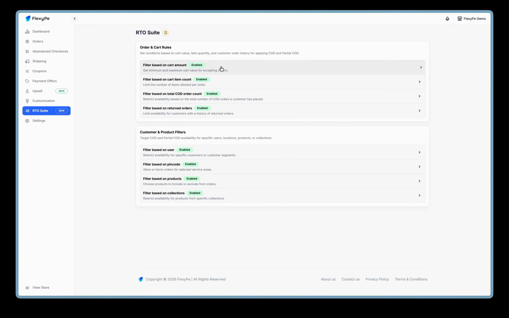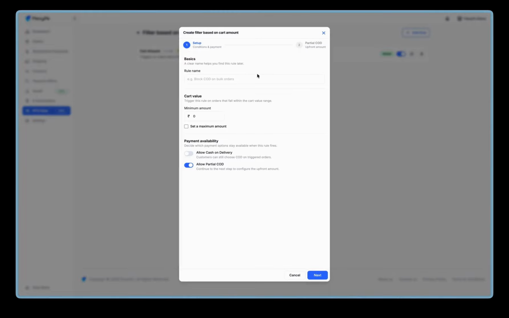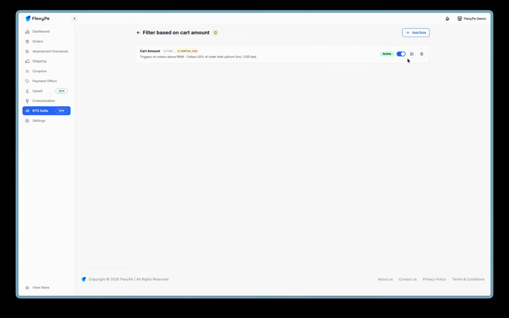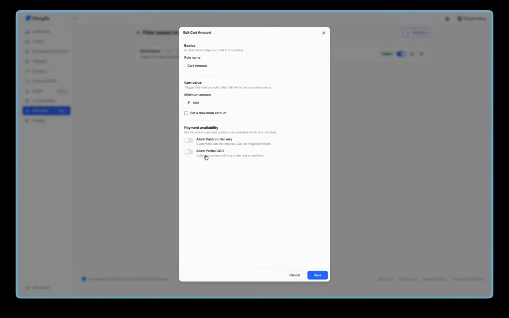So first up is based on cart amount. You go in, you add a rule. I have already made a rule to explain you guys. So here we go. We set up a rule name, and for this one I have chosen cart amount. Now for orders above 999, I want them to only access partial COD. So I have written 999 here, allowed partial COD. If I click this, disable partial COD.